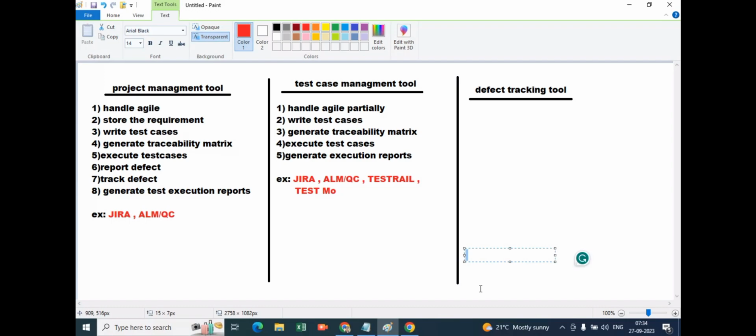Handling agile partially means I cannot assign the work to the test engineers, but still I can create my releases. I can create my sprints. I can create my builds.